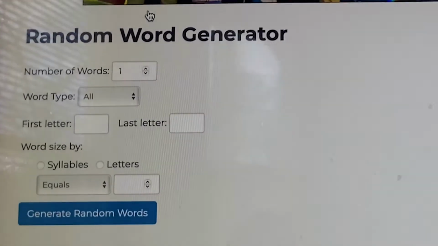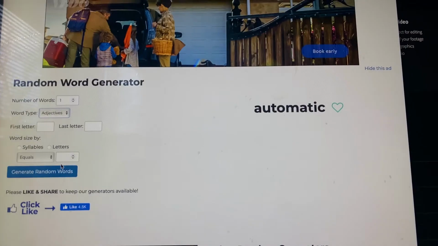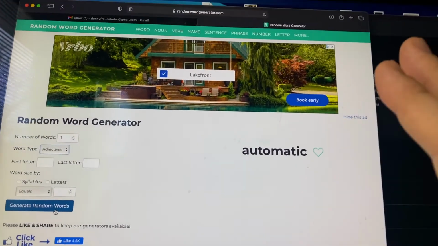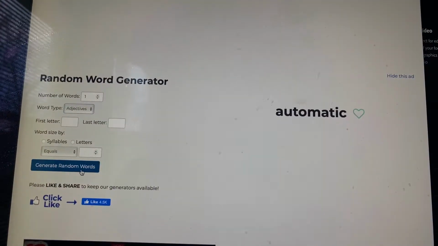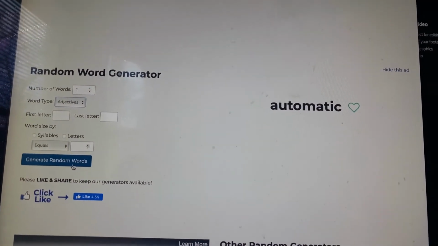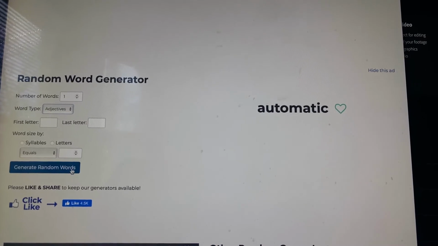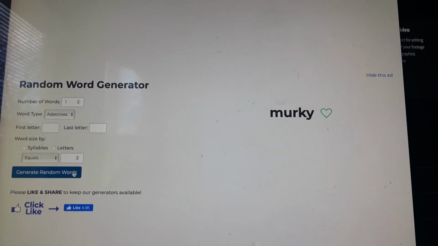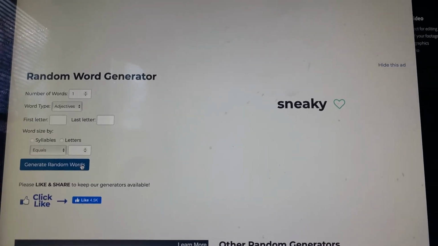So here I am on randomwordgenerator.com. I'm going to click generate random words 5 times though, which makes sense. 5 times we're doing pentatonic scale, so why not? And it'll just be an extra level of random, I guess. So 1, 2, 3, 4, 5. Sneaky.